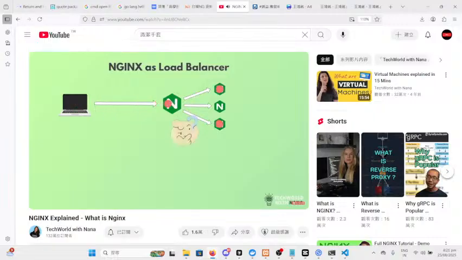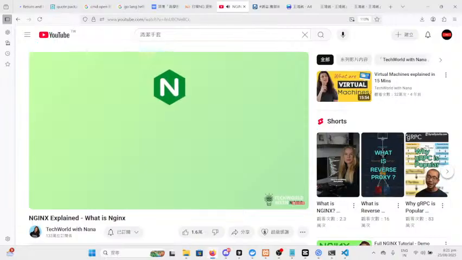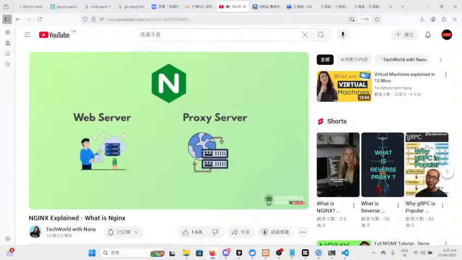Now, how does it distribute the load? That depends on whichever algorithm was configured on it. It could be a simple logic, such as whichever server is least busy gets the request, or it could be round robin, which is a popular algorithm that distributes the requests equally in a cyclical manner. So very simple load balancing logic. Now we have Nginx as web server software and the proxy as well.